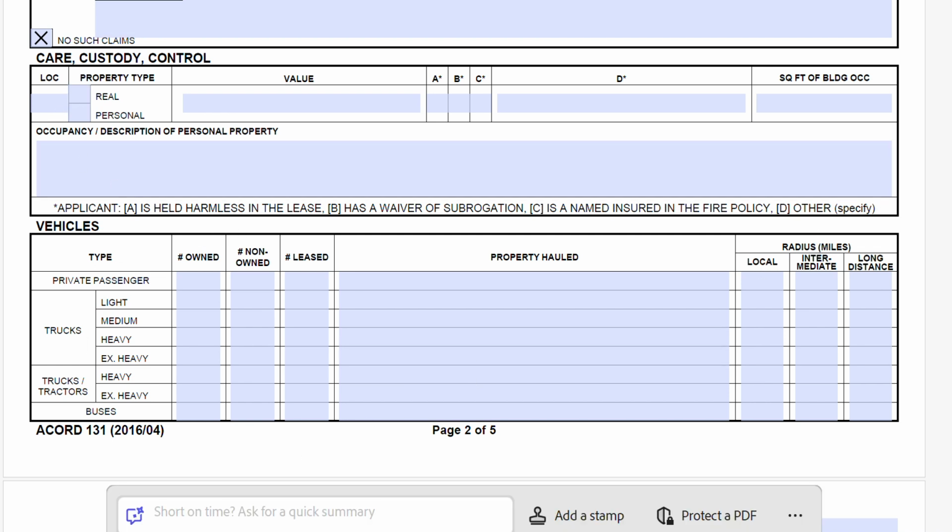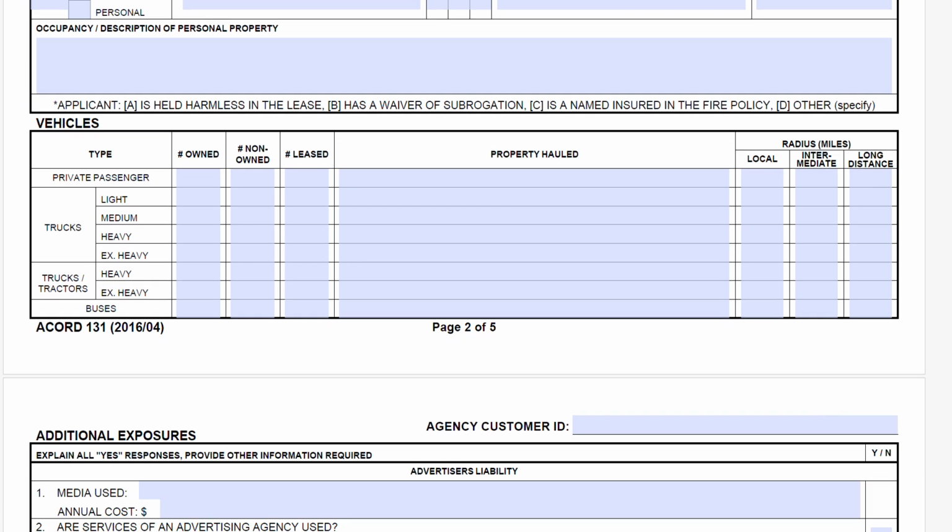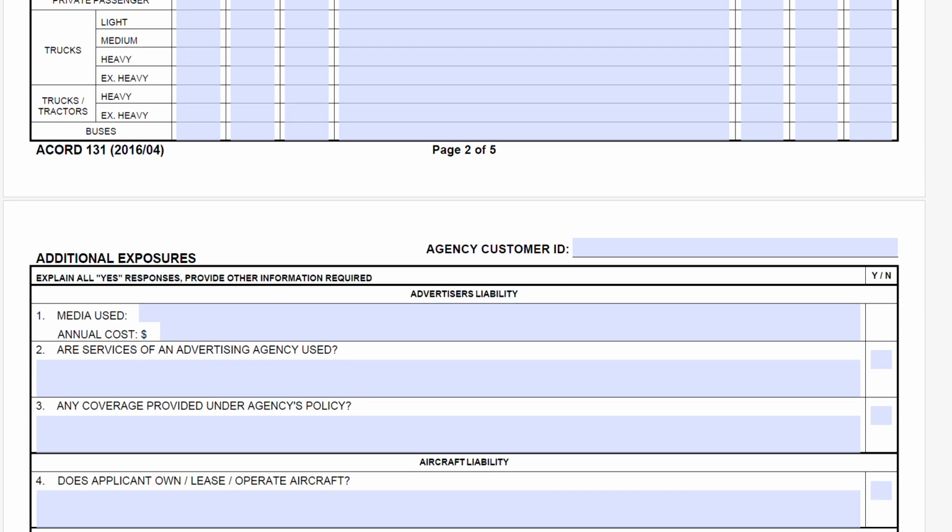Care, custody, and control, you only need to answer this if they have that coverage. Vehicles, you only need to answer that if they have that coverage that they want listed. In my example, I don't have it. So if you did, you'd want to have the number of autos owned. The numbers are non-owned autos, meaning the employees' autos that are insured, or any that are leased. And if they are hauling property, you'd want to talk about that, and then how far the radius is that they go with those vehicles.